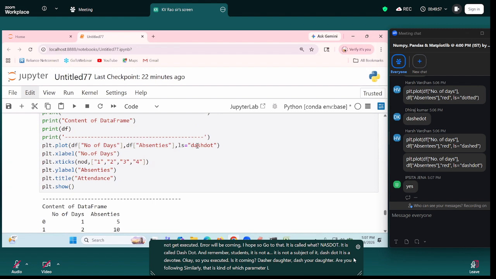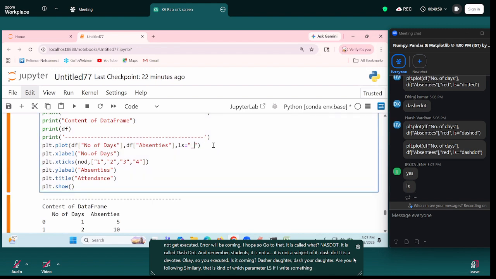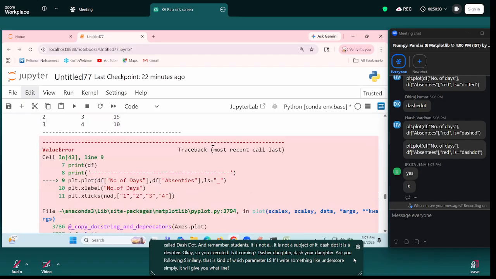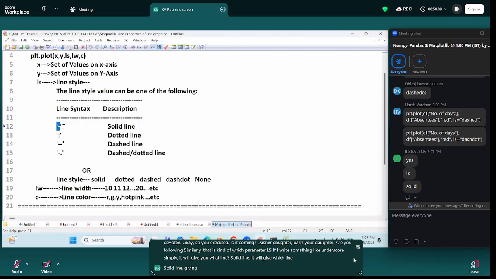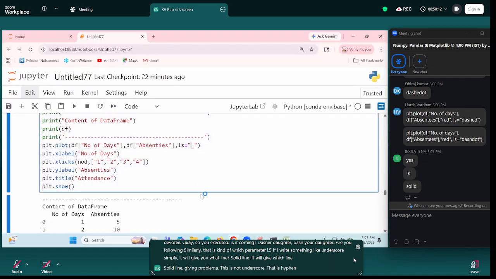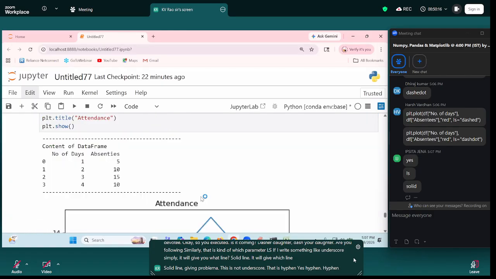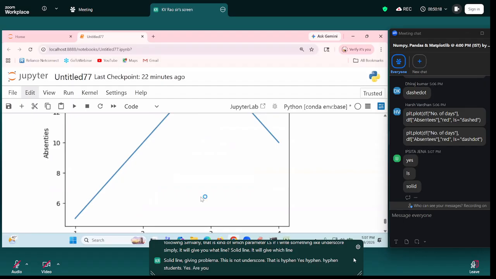Similarly, that is called which parameter? LS. If I write something like a hyphen simply, it will give you a solid line. This is not an underscore, that is a hyphen. Yes, hyphen, students. Are you getting it or not?